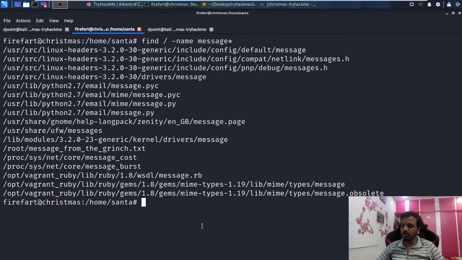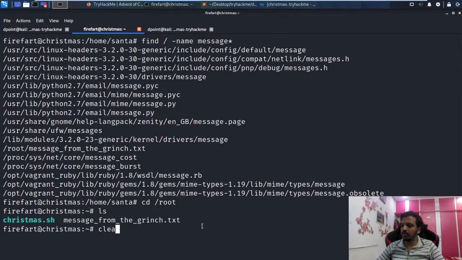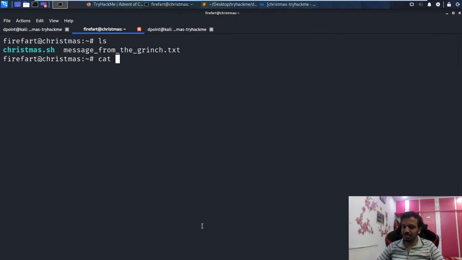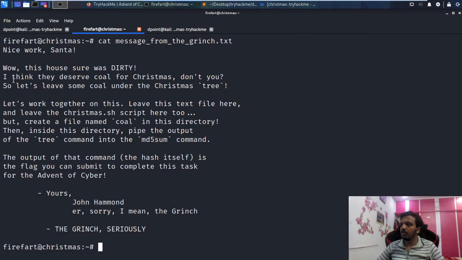Okay, so let's move to root, and let's do ls. Clear everything, ls, and let's read the message. Okay, now I'm able to use everything. Wow, this house was really dirty. I think that is all coal for Christmas, don't you? So let's leave some coal. Leave this text file here, and leave the christmas.sh script here too, but create a file named coal in this directory. Then inside this directory, pipe the output of the tree command into md5sum. The output of the command is the flag you can submit.